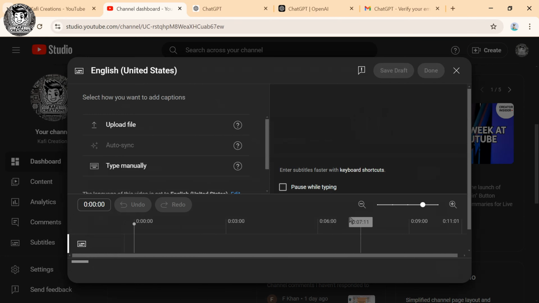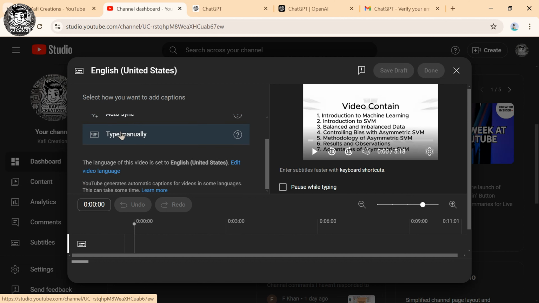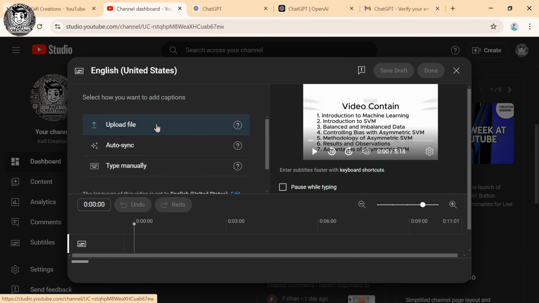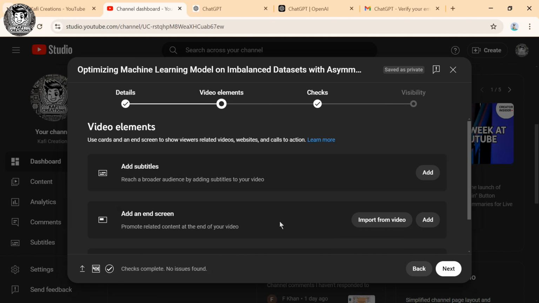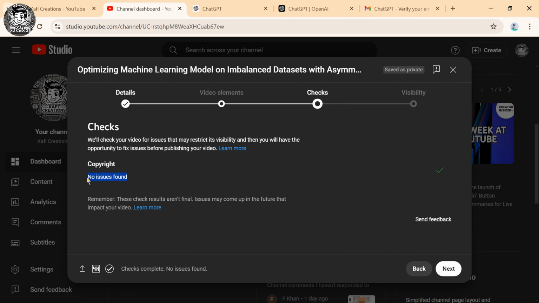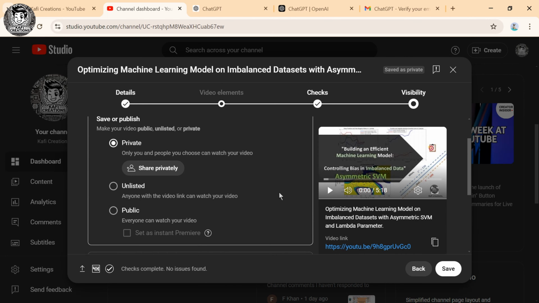No need to change here. If you have end screen or custom subtitles, you should add them. Here, YouTube checks if there are any copyright issues. You can see, no copyright issues found. So now click on Next.